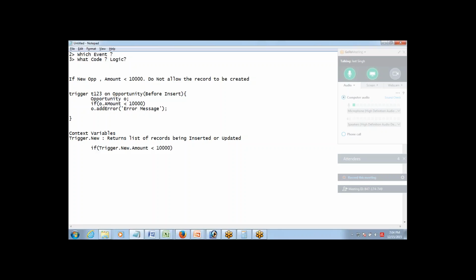Okay, but this is also not correct. Ideally, Trigger.new is the set of records and I should be checking the amount for them, right? But this is also not correct. Why is this not correct? What is the problem with this? Anyone? Trigger.new is a variable which holds the set of records. Why can't I write this?